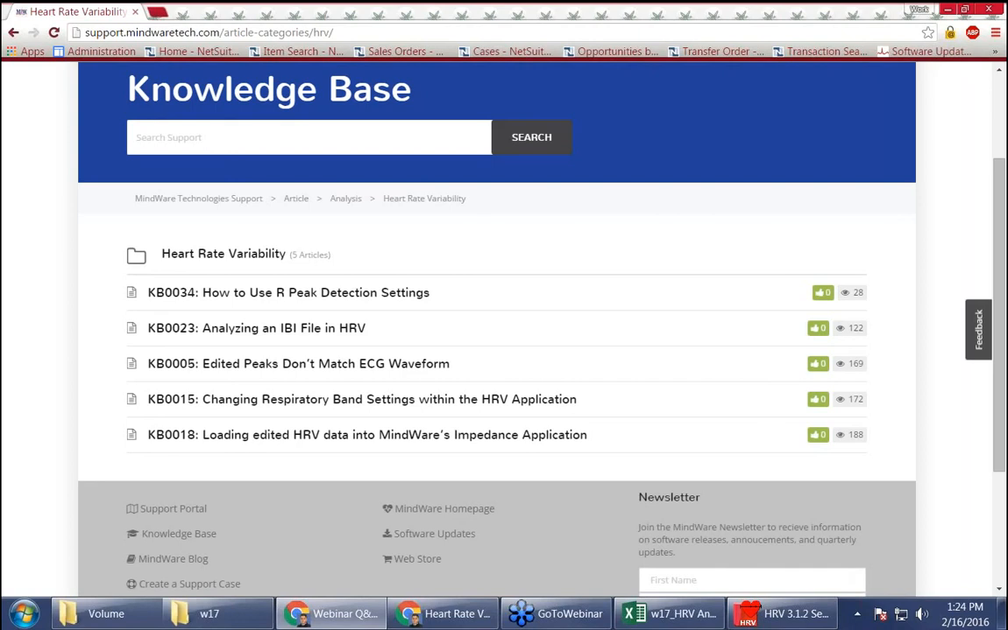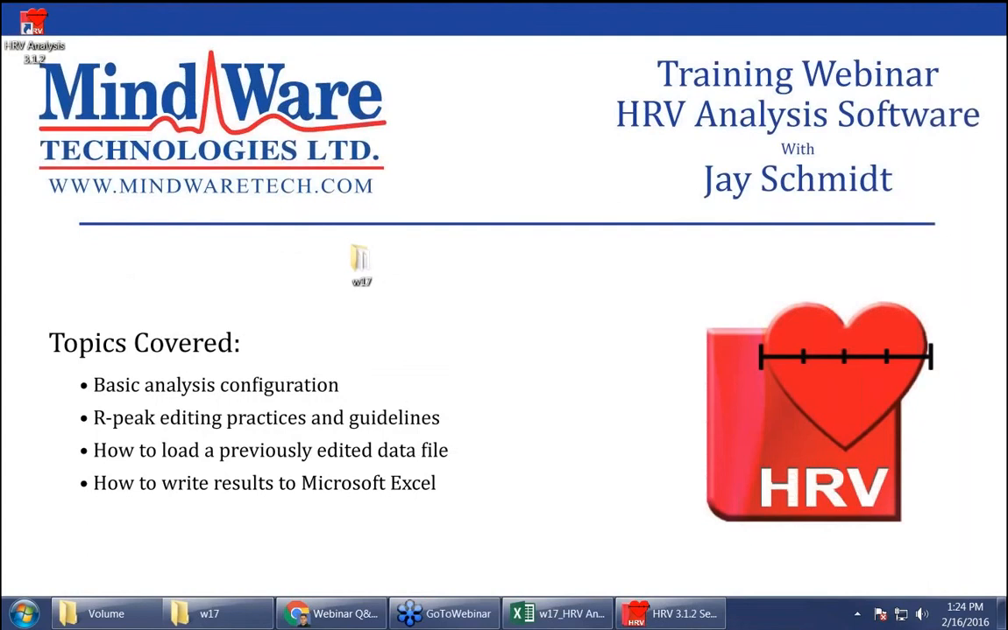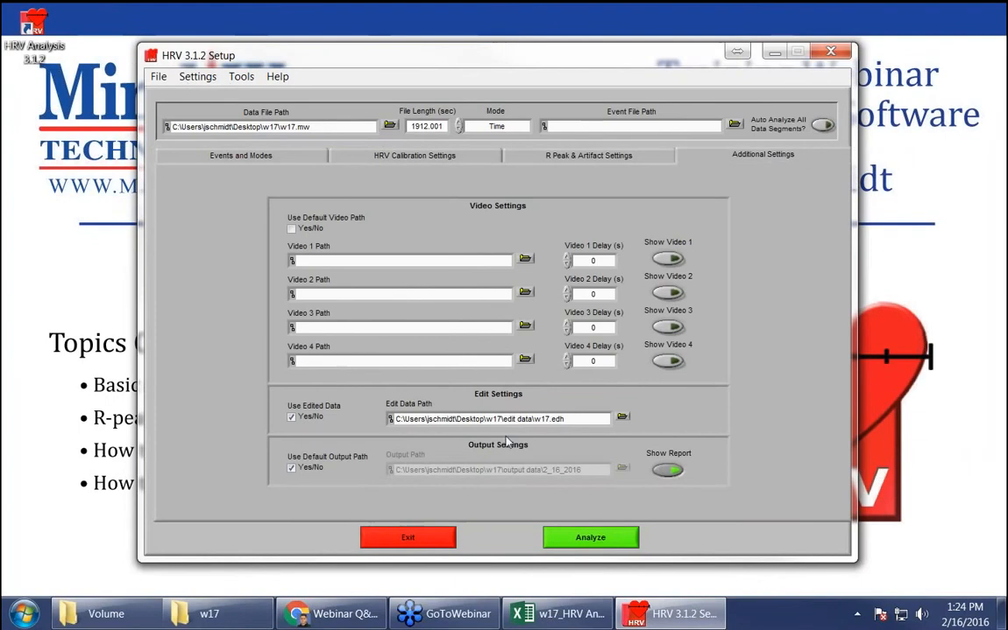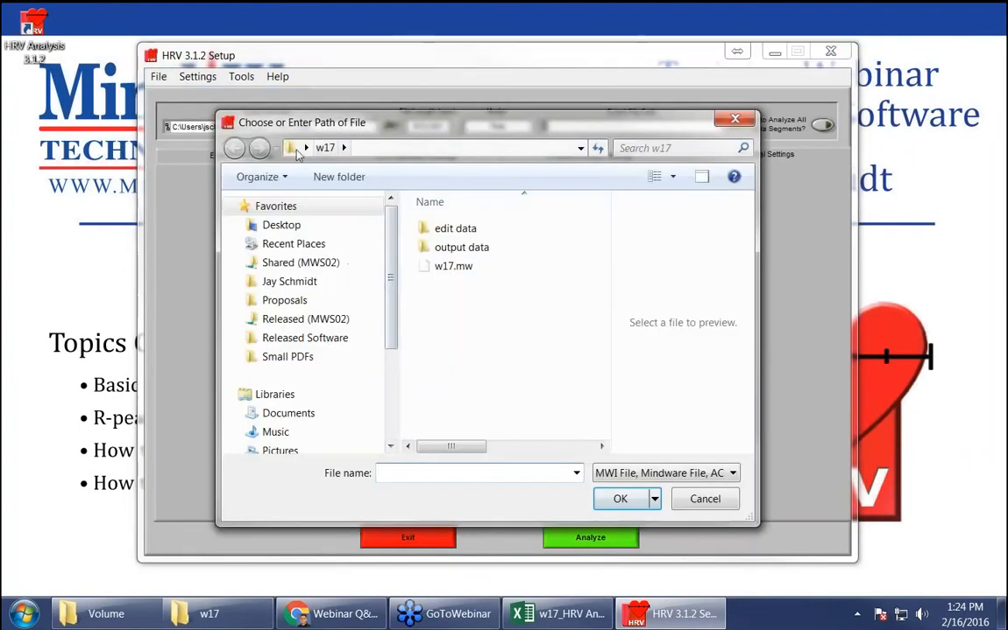Okay, we have another request to do just a quick review of the edited data file versus MWI, and then the snap peak and midbeat peak function buttons. So let's go back into that. Okay, so let's see here. So the MWI files, and I'm going to load a different file.